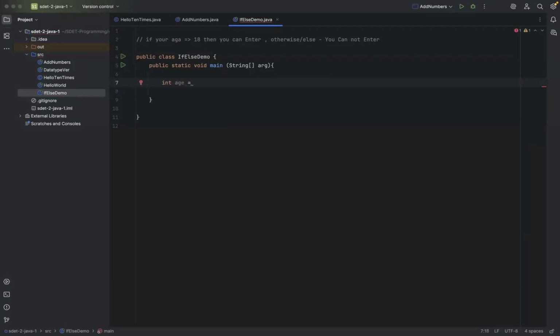And this age, I am doing in a static way now so that you understand. The age maybe is 25. Normally this value will be coming through another function or user input and output, right? So just think somebody is 25 years old. Our program will allow him to enter or not. So what is our logic?